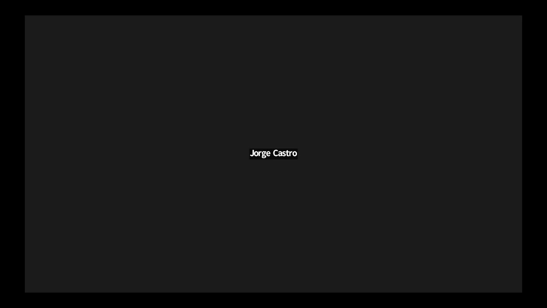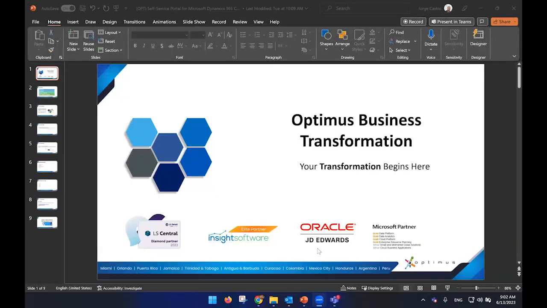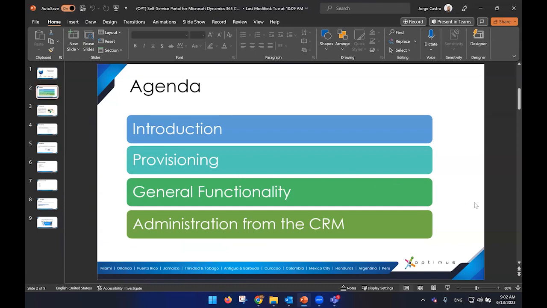So for today, we are going to be reviewing the topic regarding the Microsoft portals. The idea is that we are going to be covering the main topics of this functionality. At the beginning, we are going to be doing a small introduction. Then we are going to be explaining the provision and processes. And after that, we are going to be explaining the general functionality and how to administrate a portal directly from CRM. Basically, this is the agenda for the webinar today.